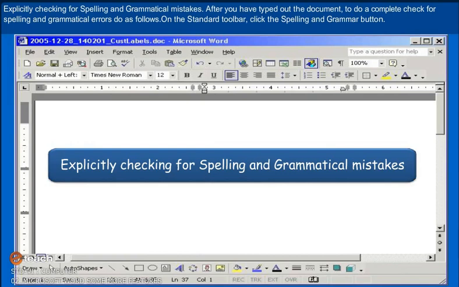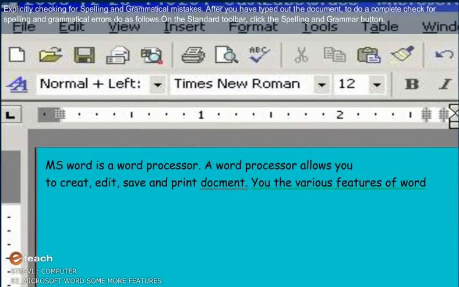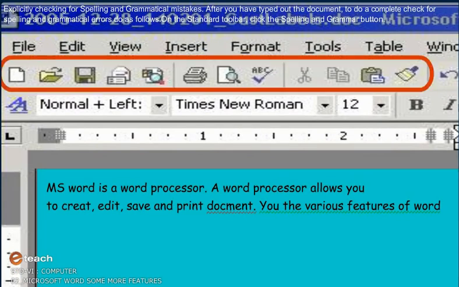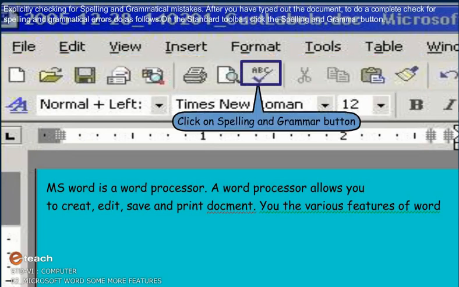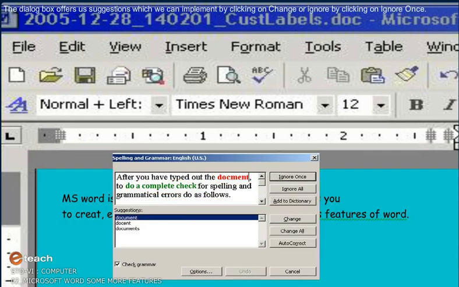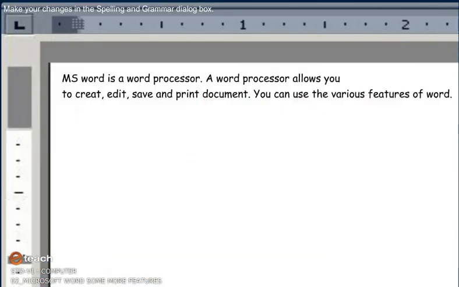Explicitly checking for spelling and grammatical mistakes. After you have typed out a document, to do a complete check for spelling and grammatical errors, do as follows. On the standard toolbar, click the Spelling and Grammar button. The Spelling and Grammar dialog box appears. The dialog box checks the document line by line, highlighting the grammatical errors in green and spelling mistakes in red. The dialog box offers suggestions which we can implement by clicking on Change, or ignore by clicking on Ignore Once. Make your changes in the Spelling and Grammar dialog box.